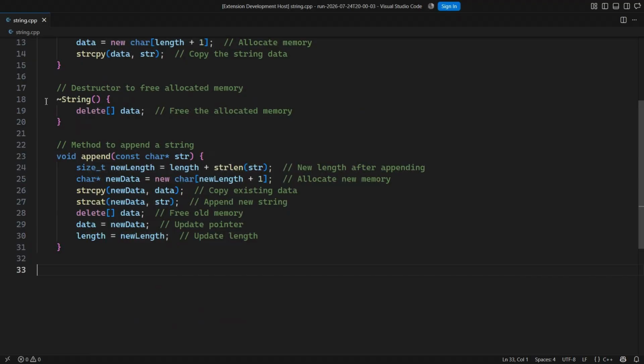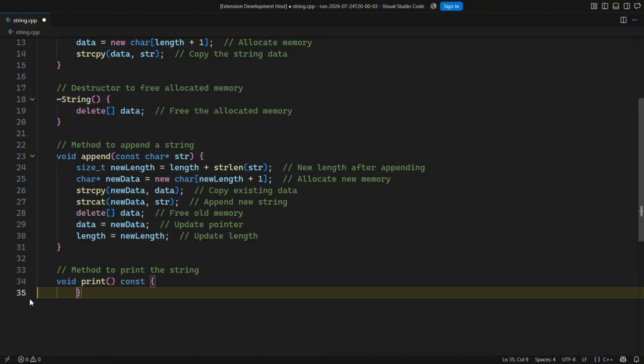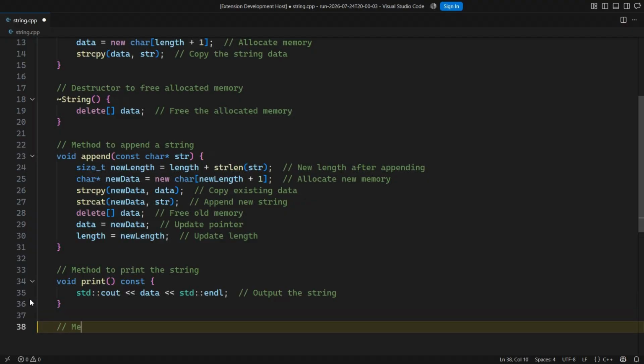In this section, we will explore the print method. The print method outputs the string to the console. Using the print method helps visualize the string's content. Next, we will look at the getLength method. The getLength method retrieves the length of the string. Understanding string length is essential for many operations. Let's see how these methods work together.